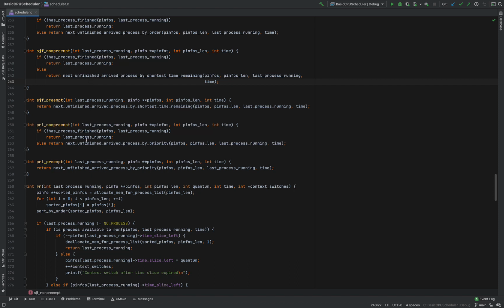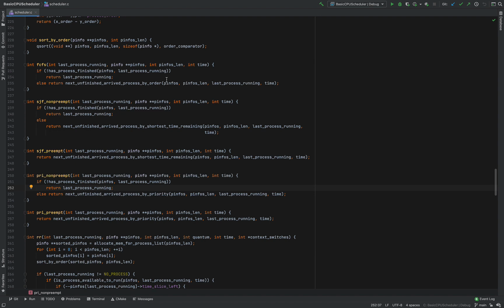By now, you must have gotten the pattern here. If the last process has not yet finished executing, we return the last process running. Otherwise, we figure out the next unfinished but arrived process by priority. So in the SJF set of functions, we used to look at the minimum time remaining. For FCFS, we used to look at the minimum order, but here we'll be looking at the minimum priority. So this function is again pretty similar to these functions that I'm highlighting over here.